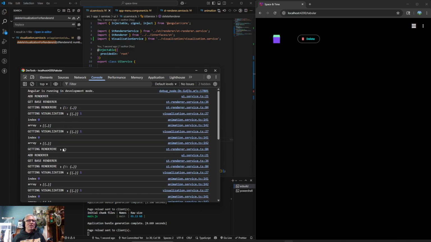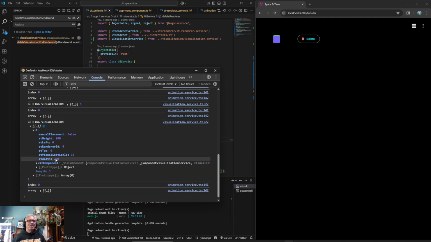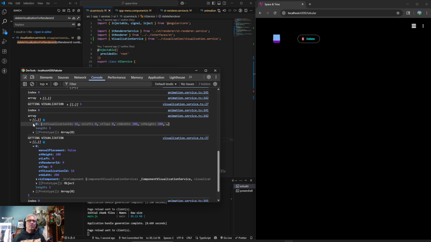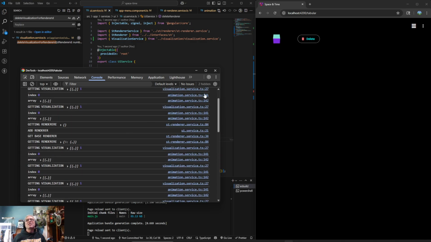References, yeah, see, that was 1 and now it's 9. And then if we go into our getting visualization, see, it's visualization ID 16, and then this array. And that is visualization ID 16. Oh, I might be looking at the exact same thing there. But it seems like it's working right now. So I think delete is officially done.